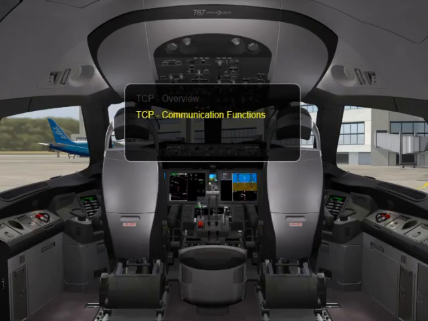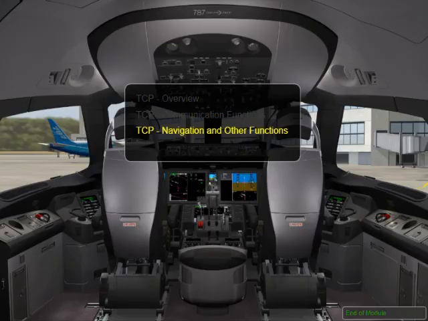You will operate the TCP controls to tune a VHF radio and make a cabin interphone call. You will operate the controls for the integrated surveillance system and enter a transponder code. The lesson will also describe the TCP controls for the alternate nav and menu pages.